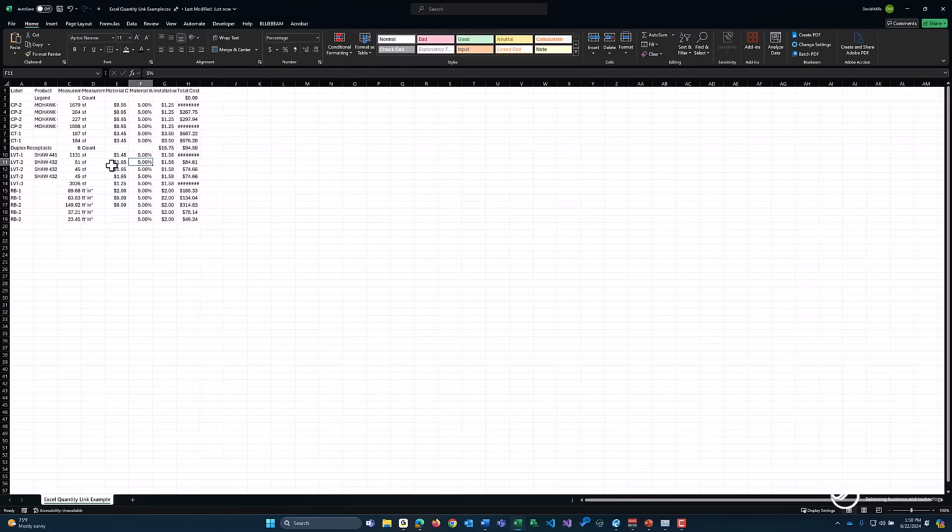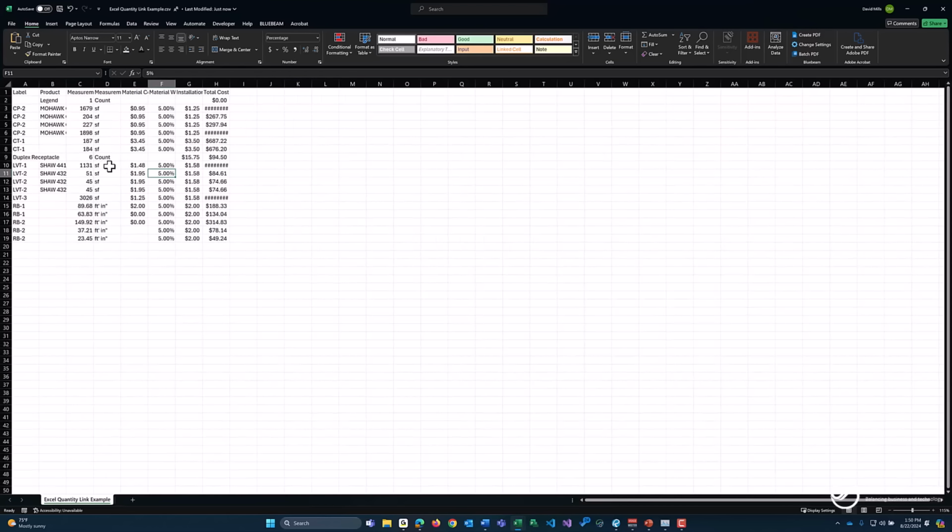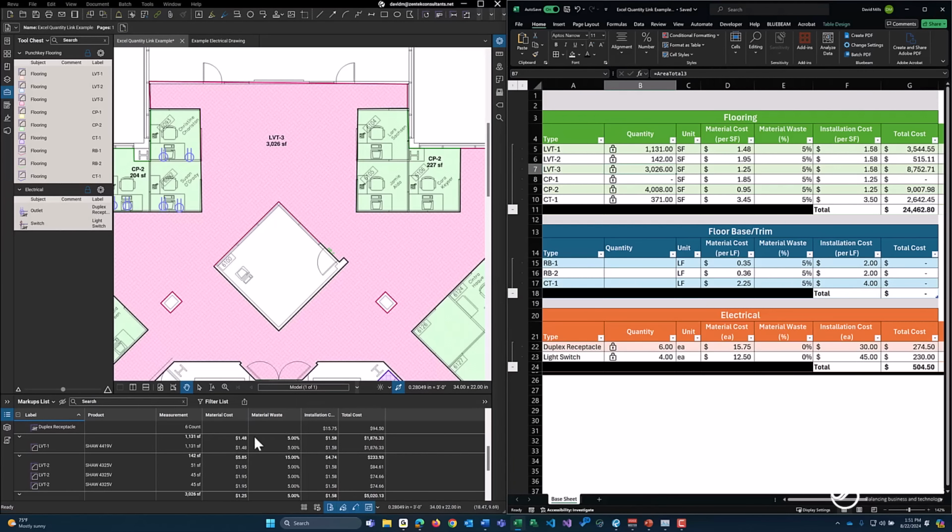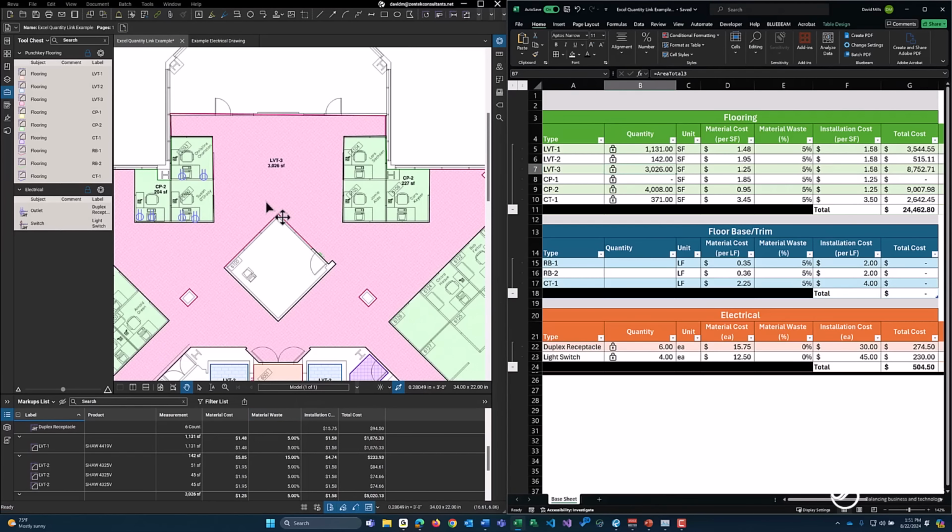However, one thing you may notice is if I try to change any of my values on my drawing, any of my takeoff values, these numbers are not going to update automatically. So I'm going to have to re-export another CSV file, another report from my markups list. The third option, which is what we're going to be covering in detail today, is quantity linking.